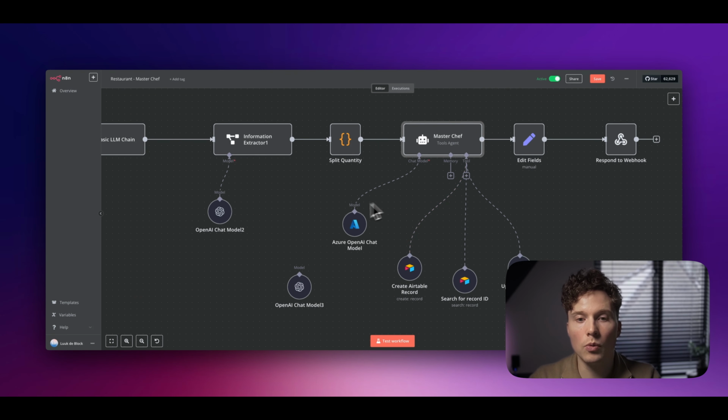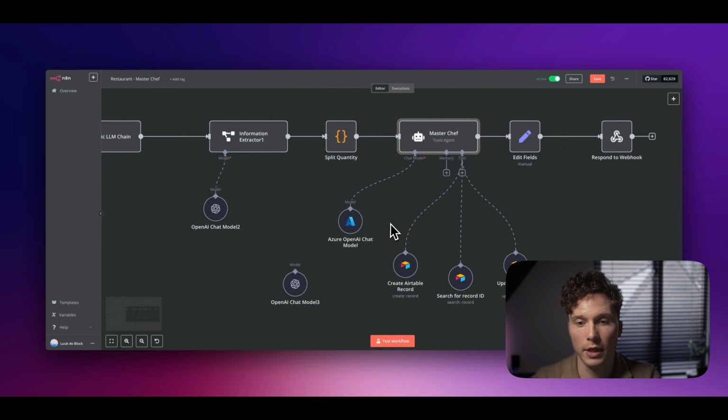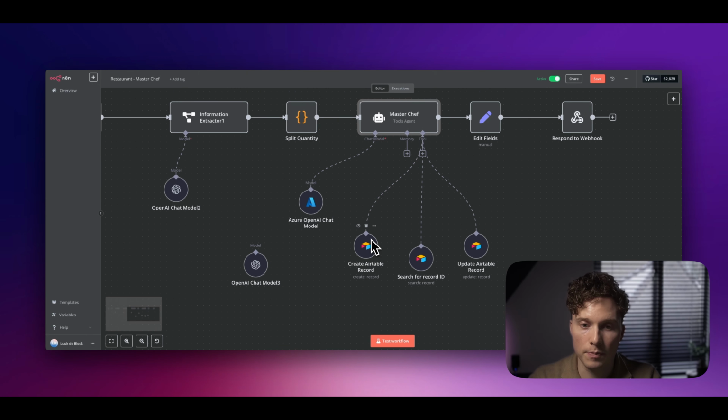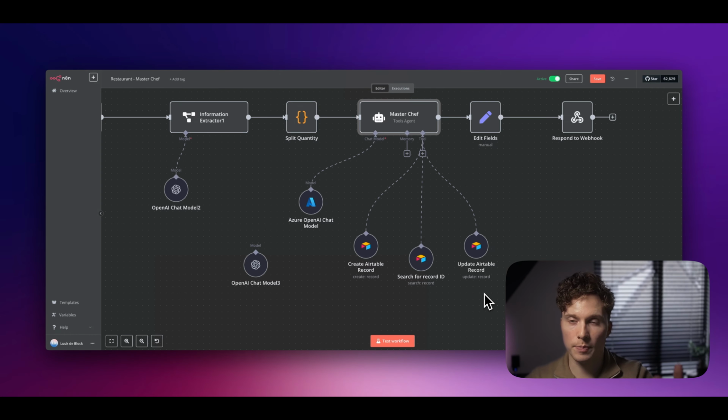Okay, so we connect an LLM. You can connect whatever you want. For this one, I connected the one I have in Azure OpenAI. After this, you have create Airtable record, search for record ID, and update. The AI is going to determine, based on the prompt that I created, which one to use. So it won't use all three. It will specifically use the one I specified.